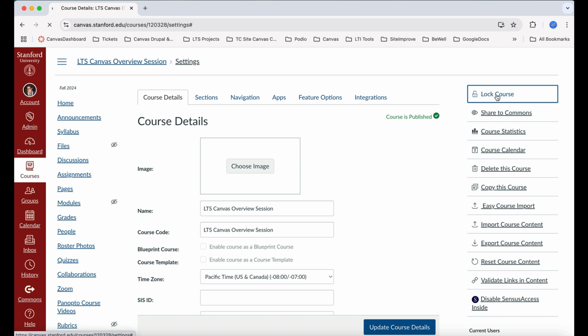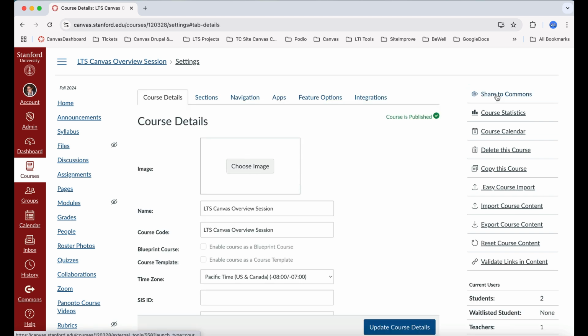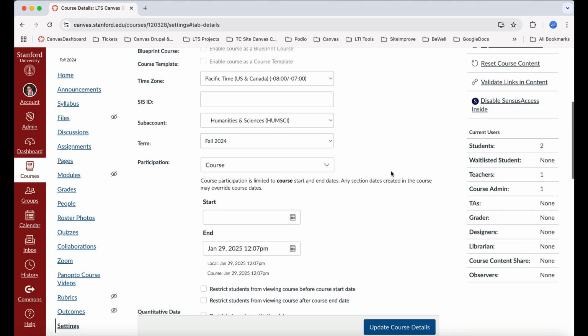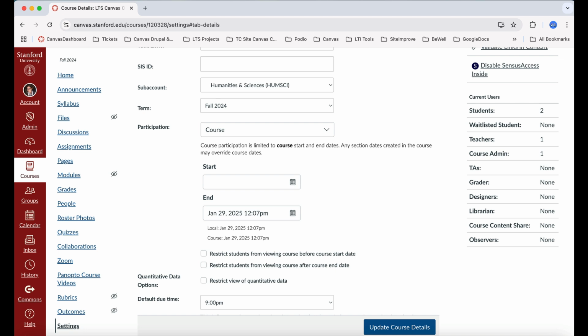Once the page refreshes, verify that the course has been locked by confirming two things. First, the Unlock Course icon is now present and the lock is locked. And then scroll down and check that the participation end date will display with the current date and time.